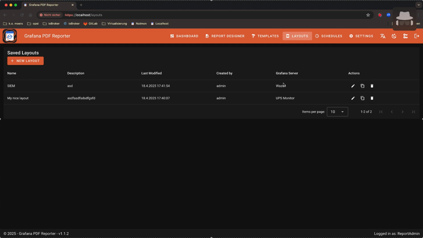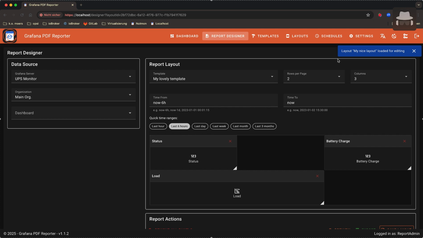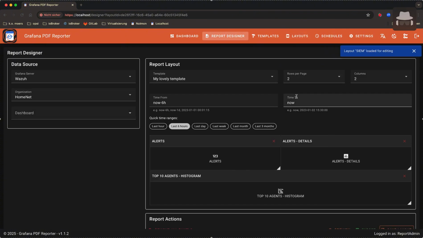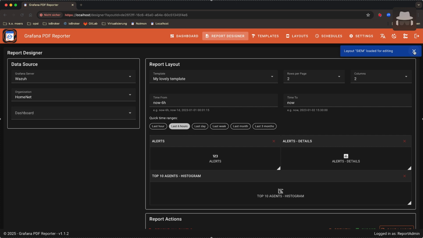You see which Grafana server is reporting the data. And so if you load it in again, everything's set up for you. So it works with different servers too. If we do that, then you see everything is loading in and already at hand.